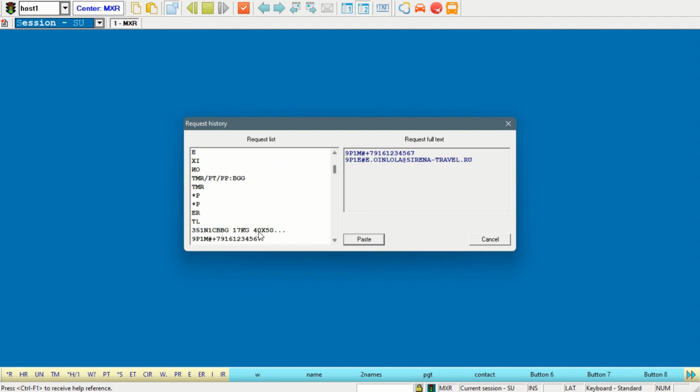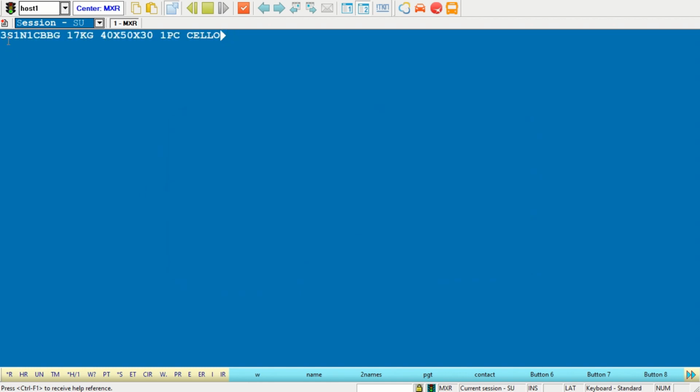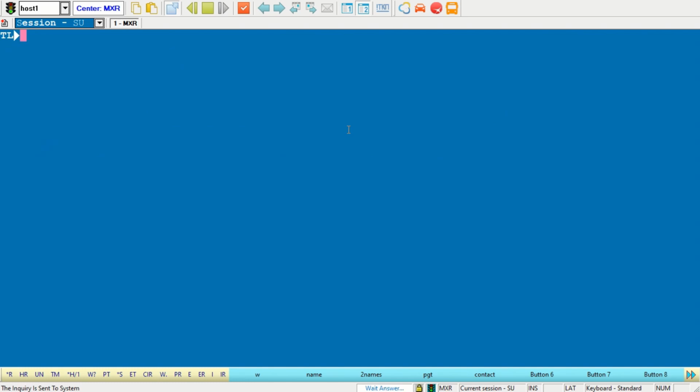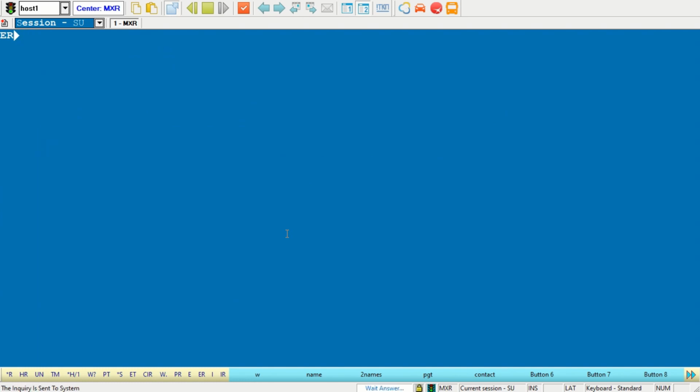Okay, let me add this SSR. Entry is 3, then segment number, N passenger, real passenger line number, then code of SSR is CBBG, then weight of cabin baggage, weight, size, how many baggages, 1 piece of baggage, and name of this baggage, cello. Then I want to change time limit in accordance with fare rules, and then let's save our modification.